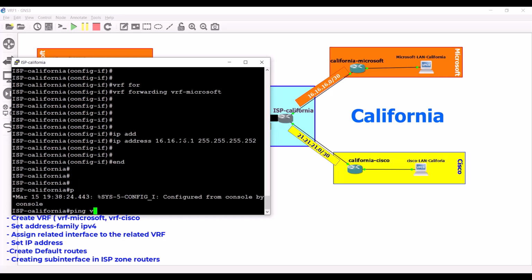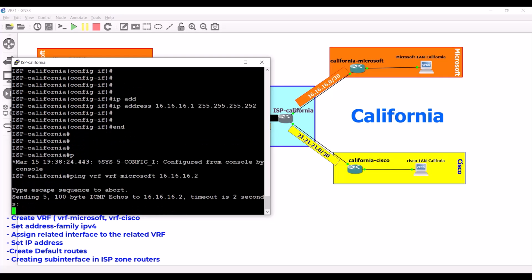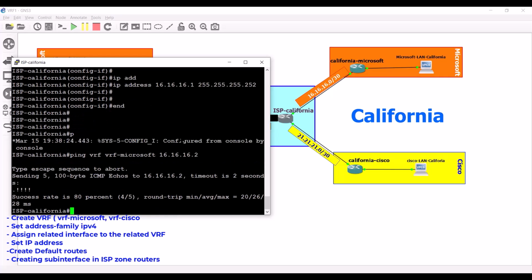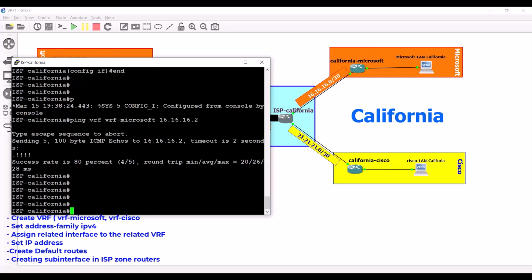And now it is time to test the connection with ping. And now guess what? VRF. What is the connection we are testing with? Of course, Microsoft, and the IP. As you can see, the connection between our ISP California router and our Microsoft router at the edge in California is okay. And it is time to configure our sub interfaces.